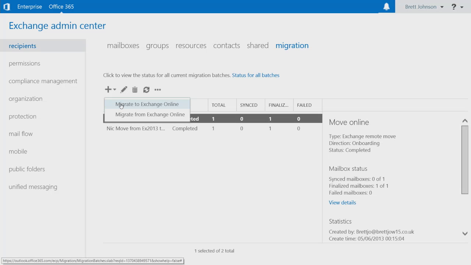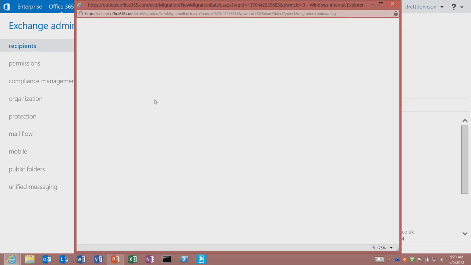And I'm given the option here, do I want to migrate to Exchange Online, or do I want to migrate from Exchange Online? This is important because the key concept here is that with a hybrid, you can move mailboxes back and forth. We hope you're not doing it constantly, but you certainly can if that's what you need to. When you do it, it's a standard mailbox move. So here I'm going to create a batch moving to Exchange Online.